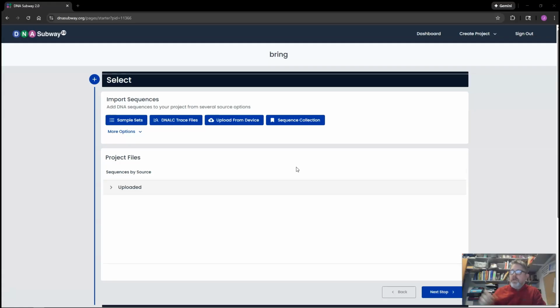All right, so you're going to follow the link in the protocol, and you're going to end up here at DNA Subway. DNA Subway is a way to process the data and compare it to a large database of species that is already out there. All right. So we open up DNA Subway.